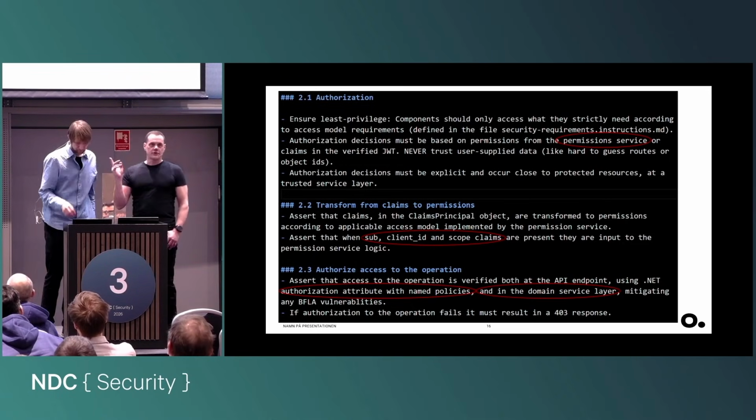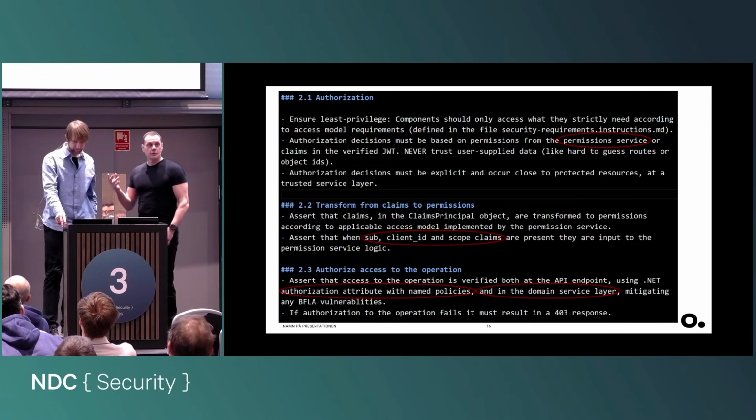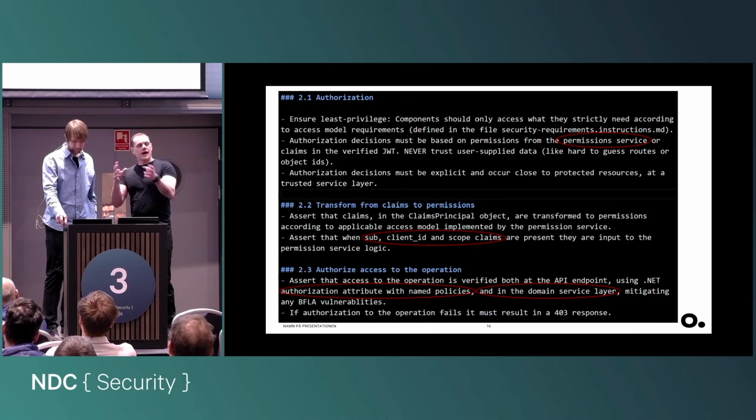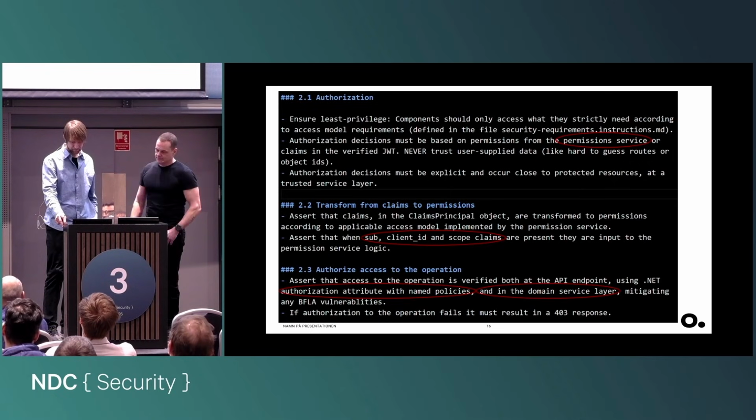So we have a permission service, as you saw, and then we base our permissions on sub-client and scopes. And we use .NET authorization with named policies. And then we had the domain service layer where we did the actual permission service check.